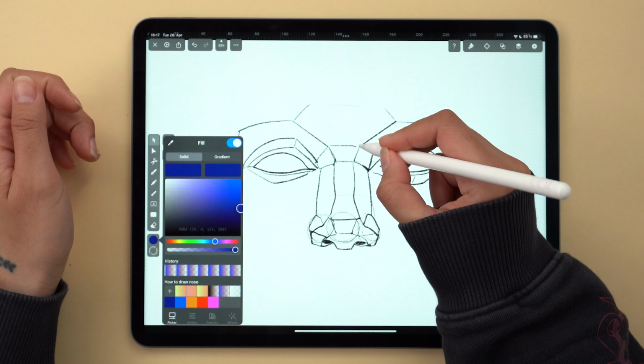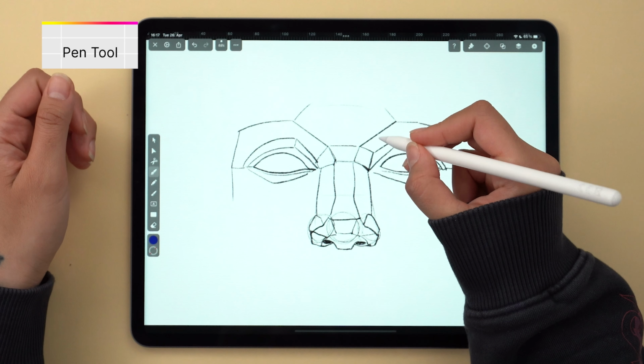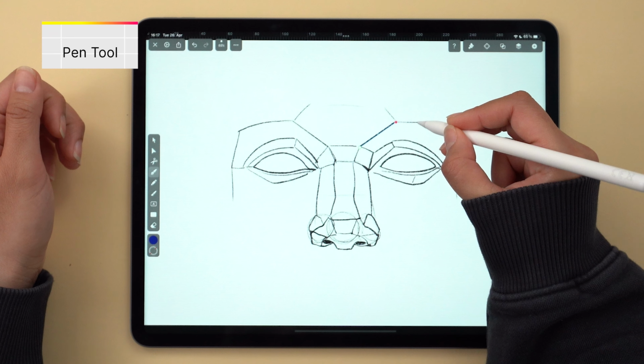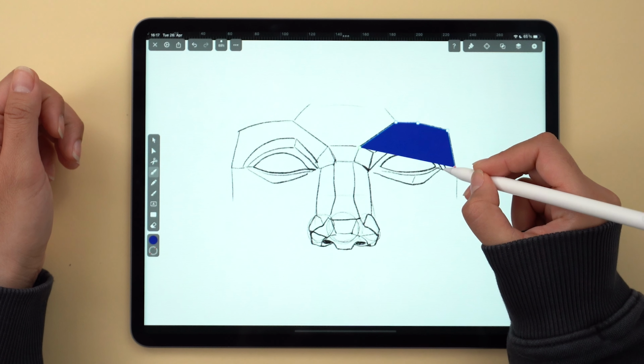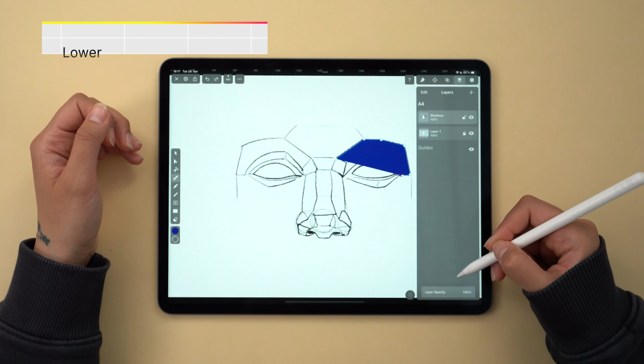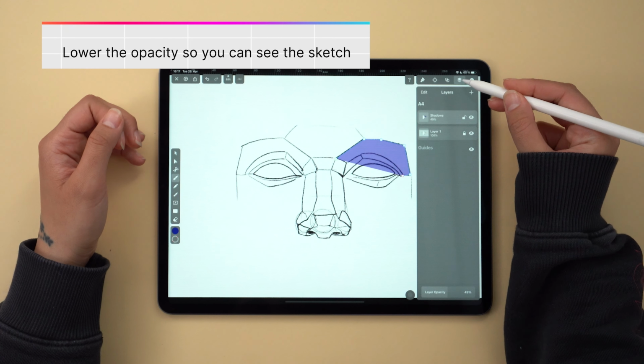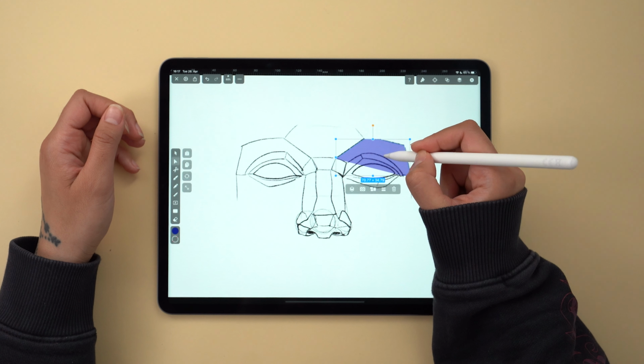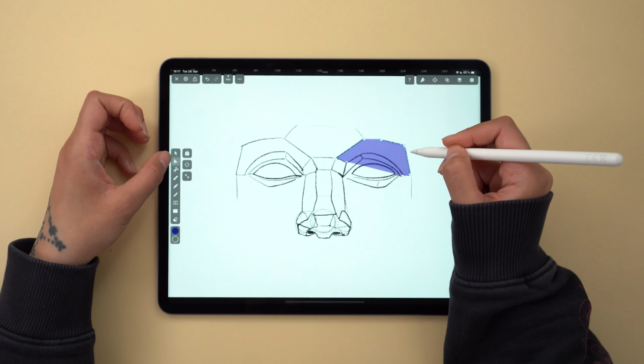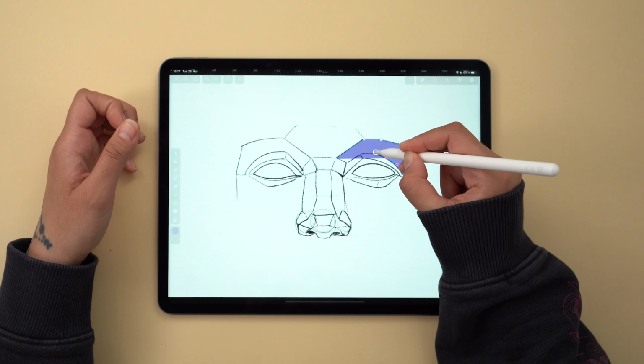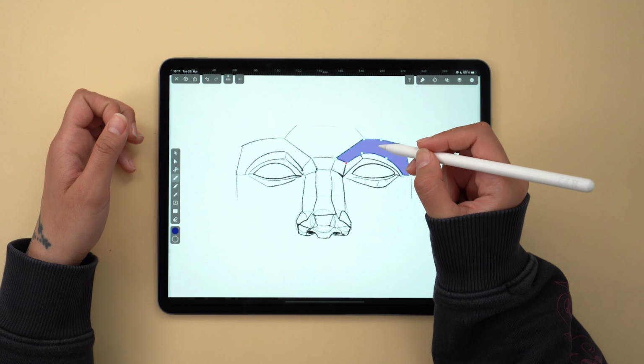I start tracing the planes of the eye with the pen tool first, but a full eye tutorial is going to come soon. It's just important to frame the nose with the eyes and the eyebrows. We're not going to draw each plane one by one, but we're going to group our planes into shady areas and highlights. I'm using blue and later I will be using yellow so you can have a clear idea of how the light hits each plane.